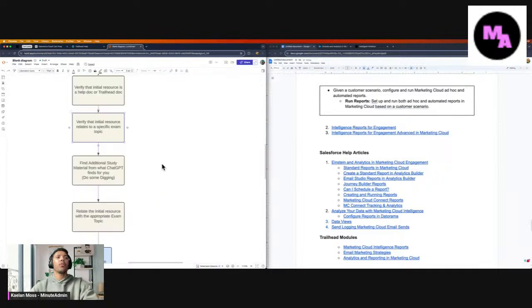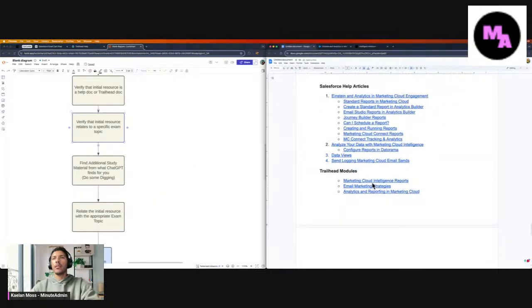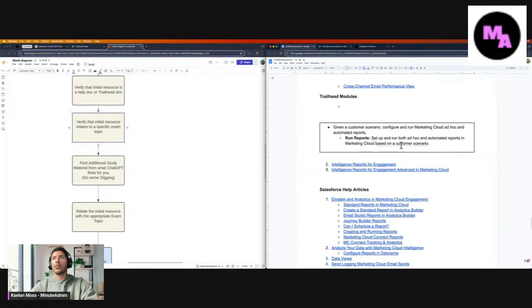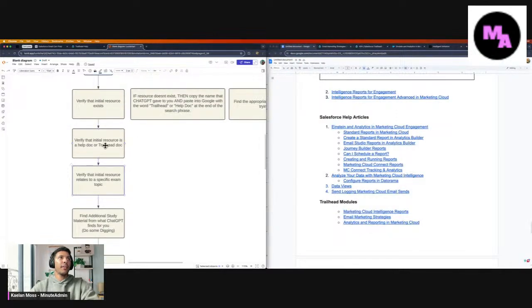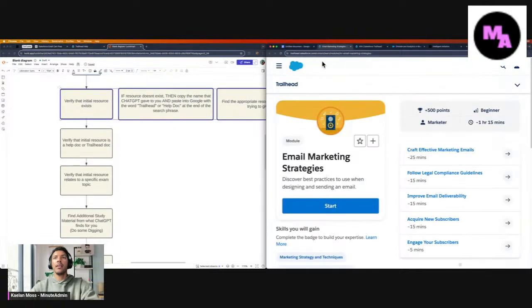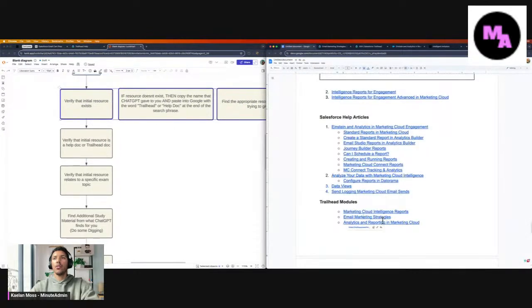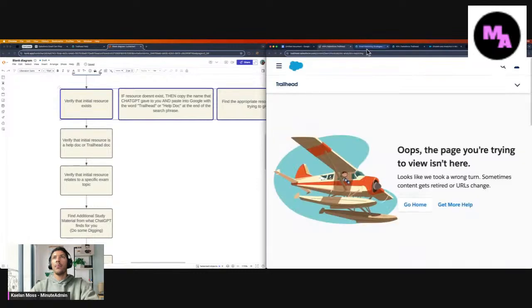All right, cool. Now the next one is Trailhead modules. So what Trailhead modules did it give us? So open up the Trailhead modules. It's not opening. Remember, this step right here is verify that the resource exists. So the very first step that we have to do if it doesn't open is we have to copy the name.